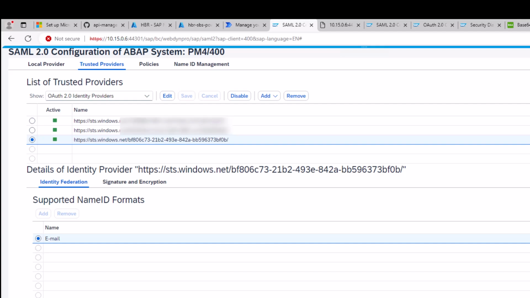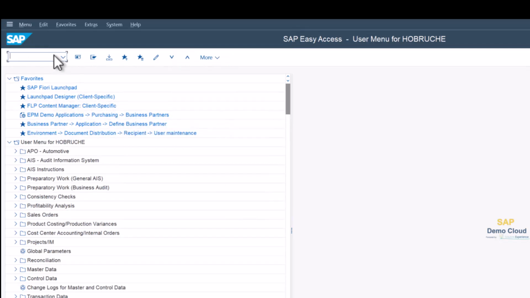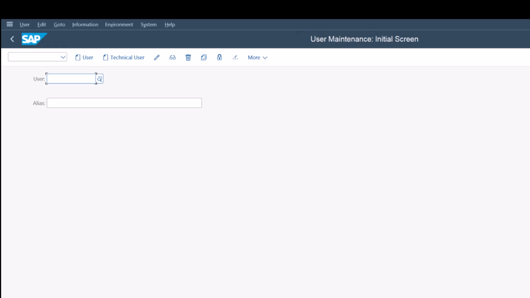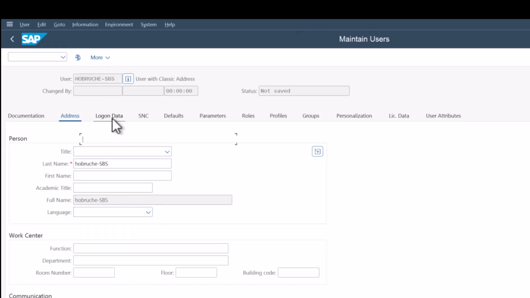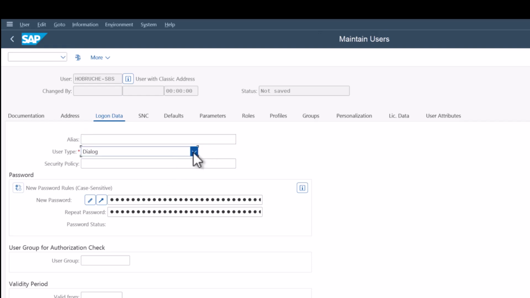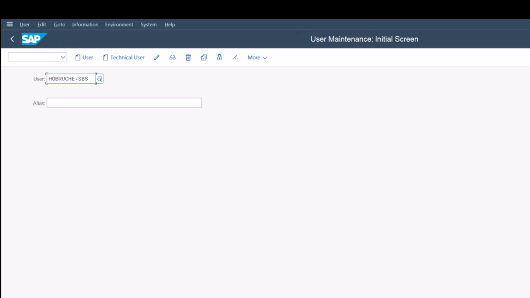In order to do the OAuth configuration, I first need to create a new user in my SAP system. I'll call this user Hochbrucher SBS, and this user will be a system user, and we'll give it a very simple password. Again, after recording this video, I'll delete this user. I'll change the password and everything. So now we have created this user.